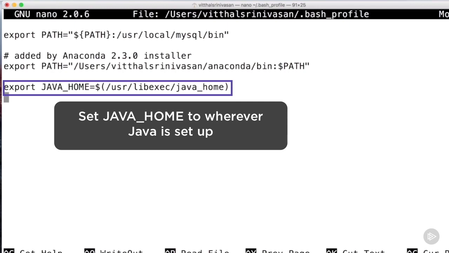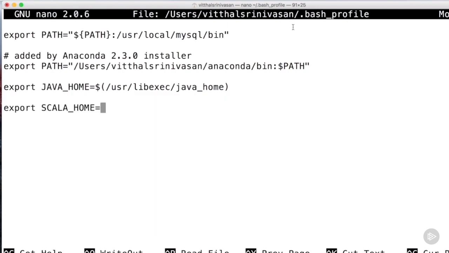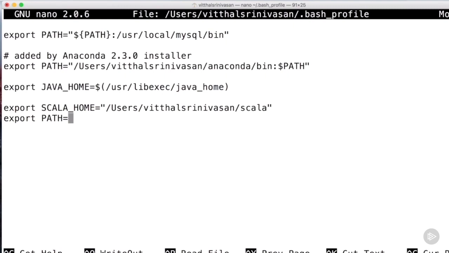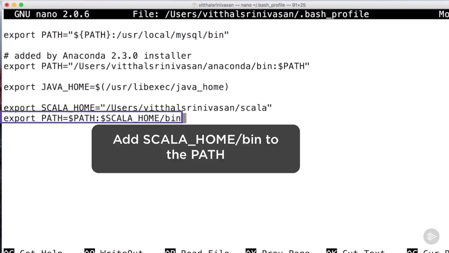Next up, we need to set up another environment variable, this time called SCALA_HOME. We set the value of this variable to be the directory that we just created. Remember that I had named my directory scala and I had placed this in my home directory, and that is the value which I point SCALA_HOME to. This Scala home directory contains a subdirectory called bin, which contains various utilities that can be invoked by the Scala programmer. These include the Scala compiler, scalac, as well as the Scala interactive shell called scala.